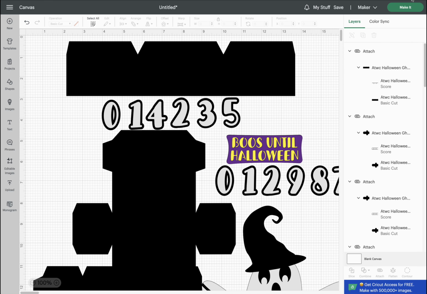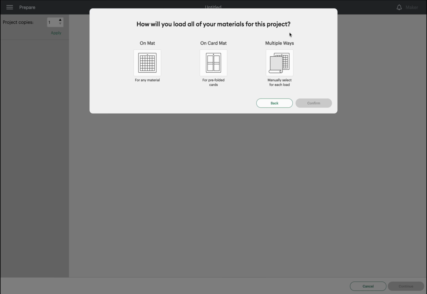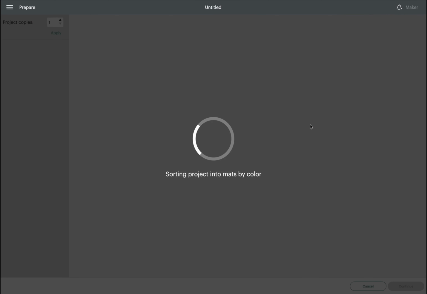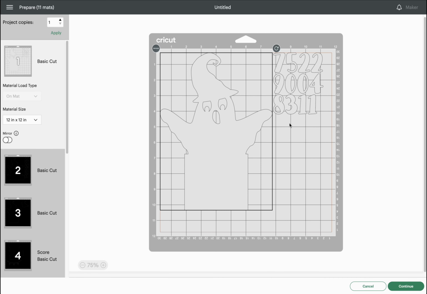I'm going to select Make It, and my software now is going to take all of those elements, group them according to color, and put them on mats. So I have this little pop-up that came. I'm going to select on matte. I'm going to select 12 by 12 inch. I'm going to click confirm, and my software has prepared 11 mats for me.